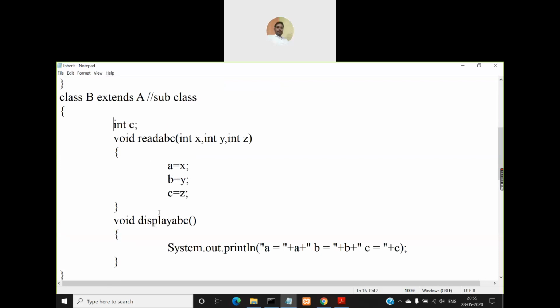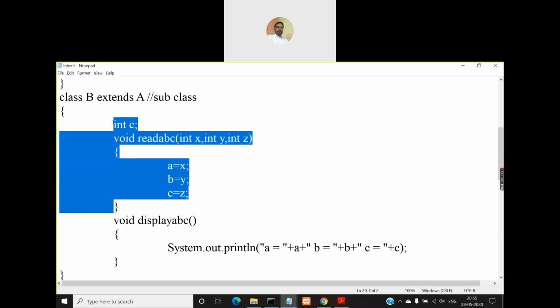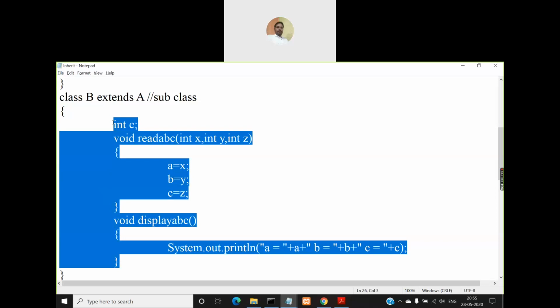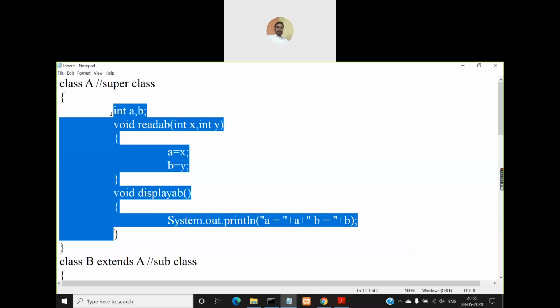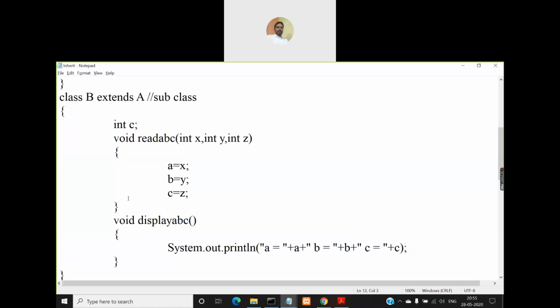You require an object for them because class A will not have C and these two methods. These are exclusive to class B. So you cannot access these members from class A without an object. From class B you can access all the members of class A as well as class B without an object, because class B is going to have both the members of class A as well as class B together. So that's why if you define the main method in class B, then you can access all the members without an object. But there is no meaning in defining that main method in the superclass or subclass. We'll never do that.